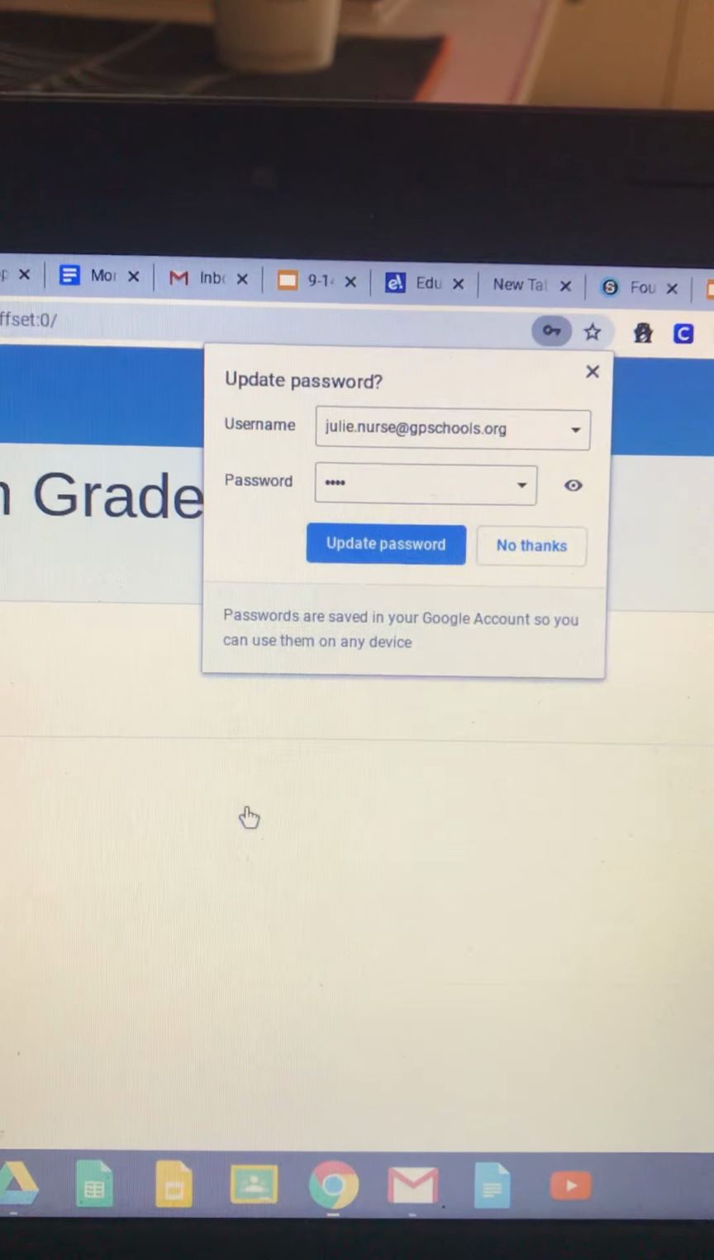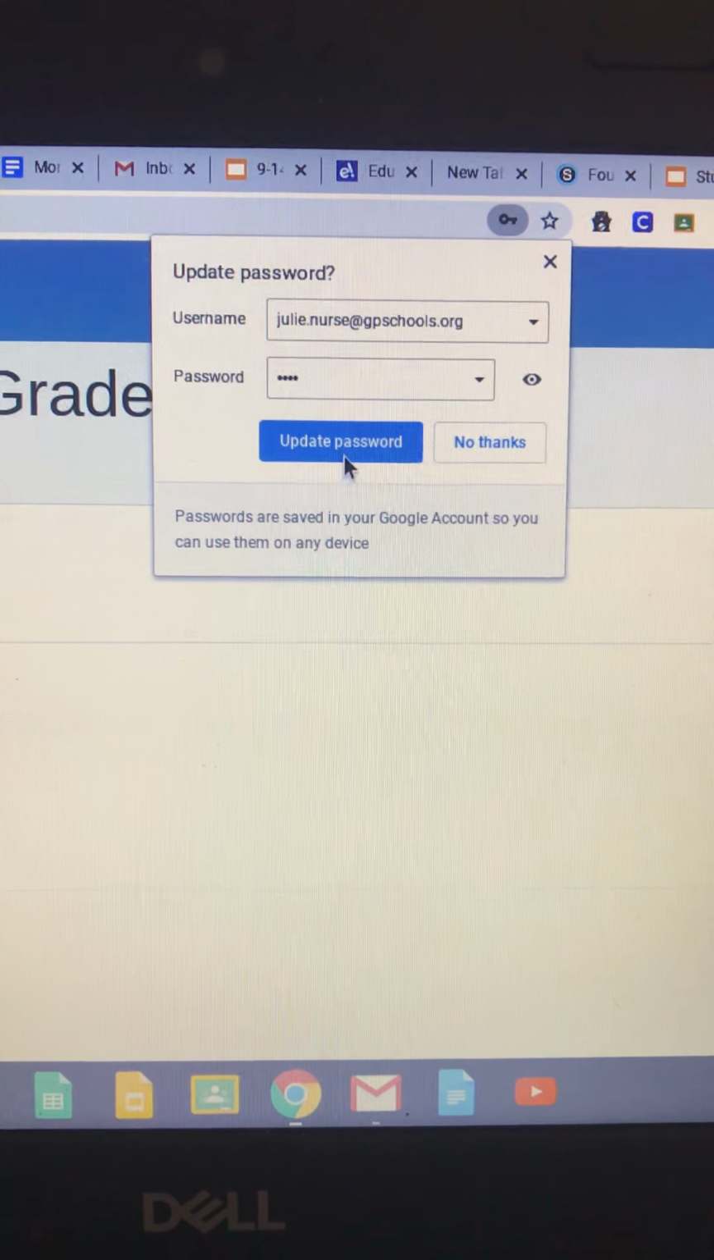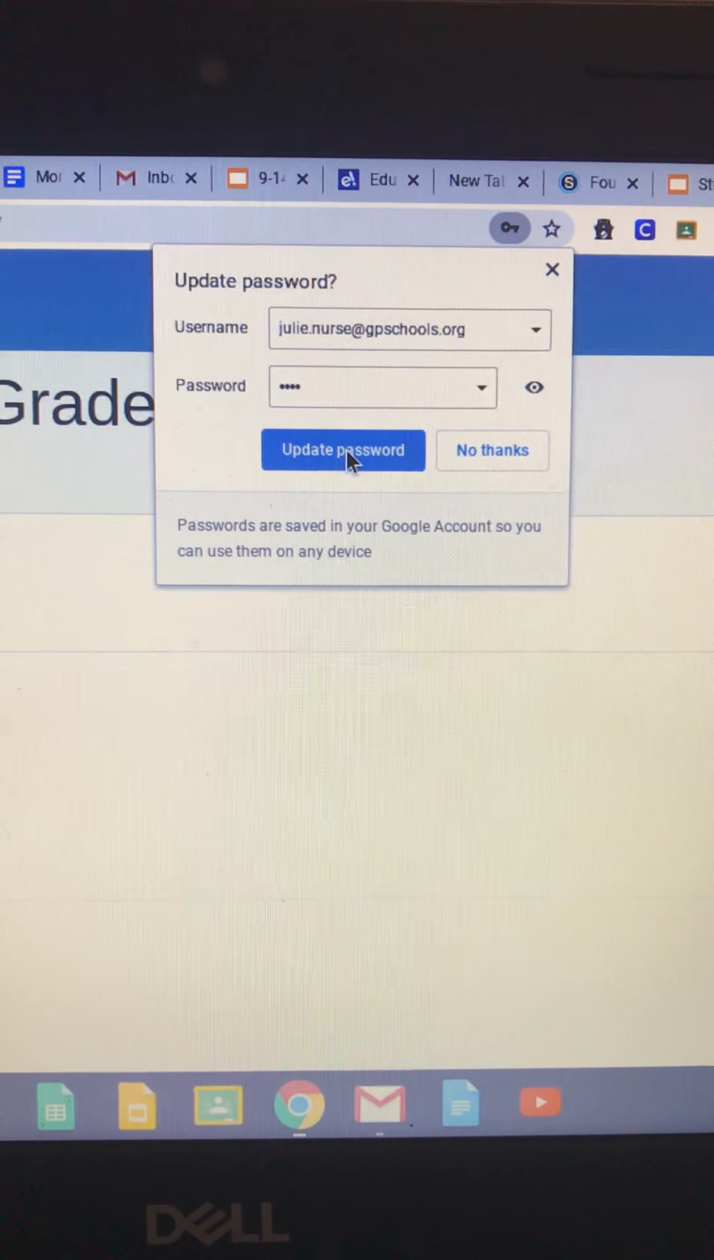And then it'll say, do you want to update password? That just is asking if you want to save it. So you could do that.